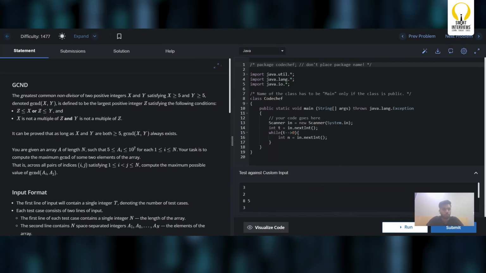GCND is the name of our problem. The greatest common non-divisor of two positive integers x and y, satisfying x is greater than or equal to 5 and y is greater than or equal to 5, denoted GCND, is defined as the largest positive integer z satisfying the following conditions: z should be less than or equal to x, or z should be less than or equal to y, and x is not a multiple of z, and y is not a multiple of z.